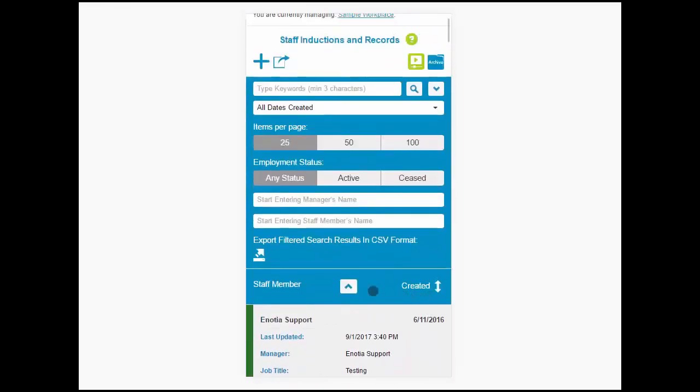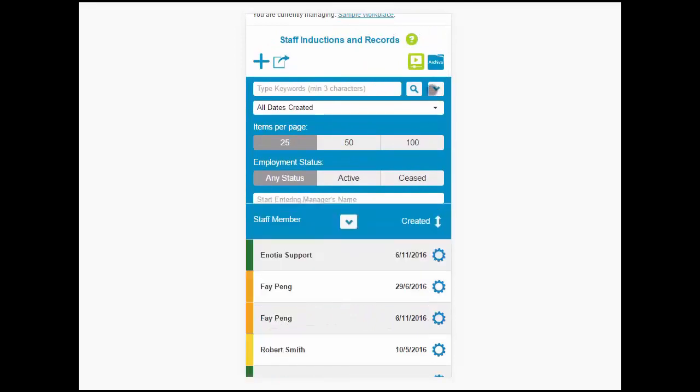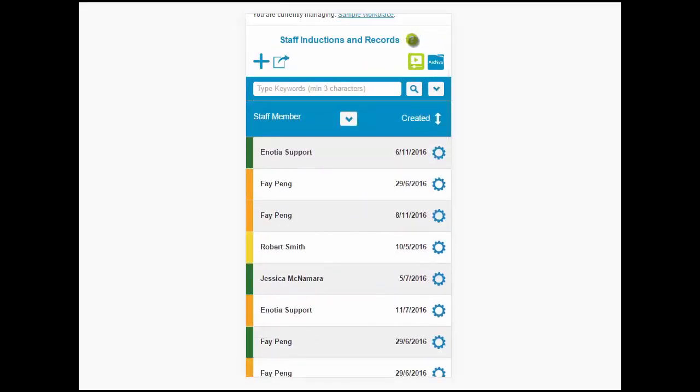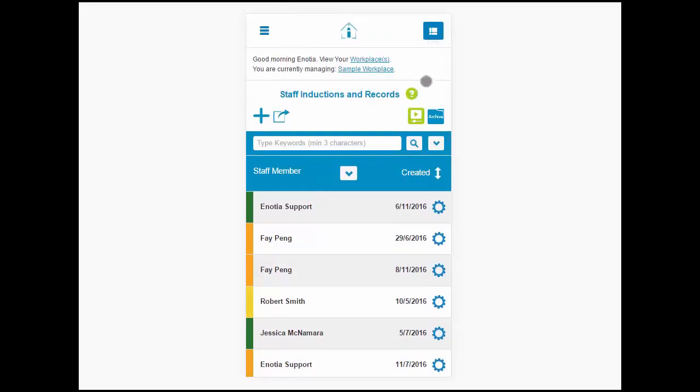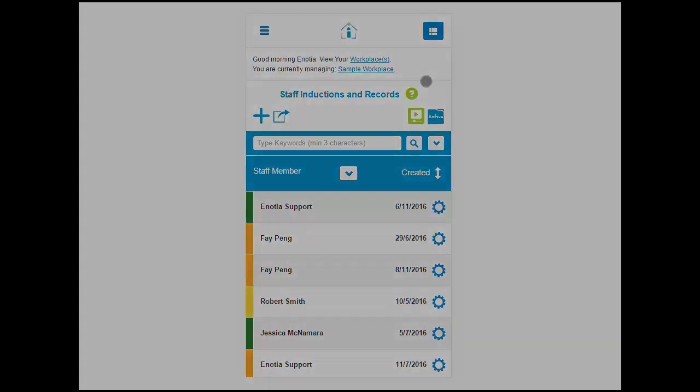For more information, please refer to the on-screen help information and the tutorial for the desktop version of this module, which goes into greater detail about the functionality and controls available. Desktop tutorials appear alongside the help notes at the top of each module when viewing your workplace on a desktop computer. And that concludes this tutorial.